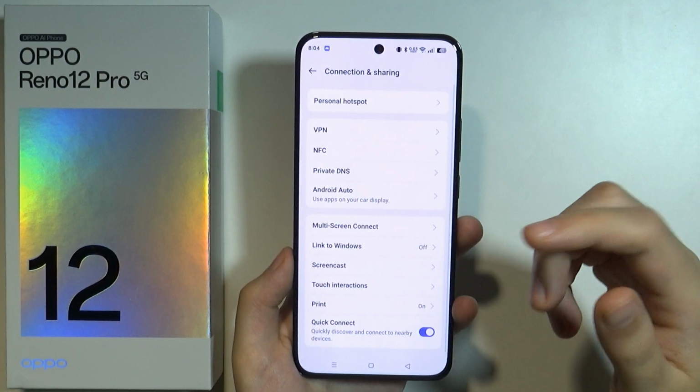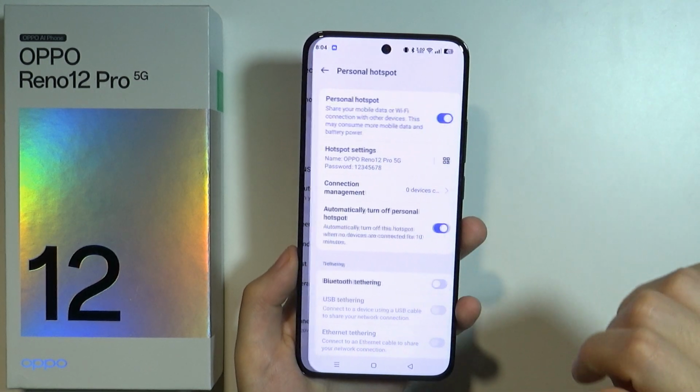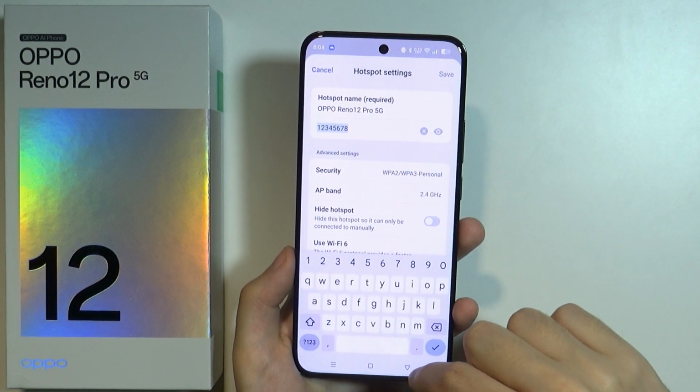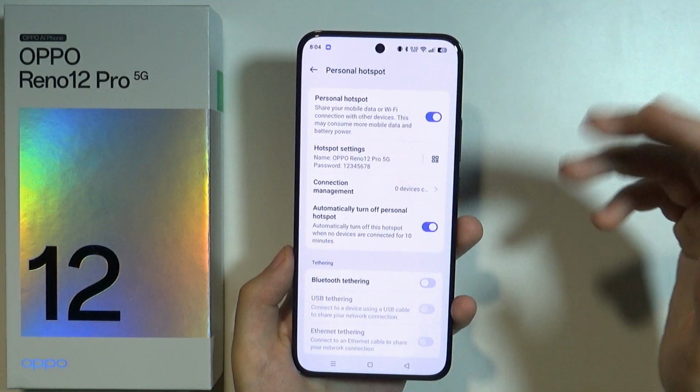So after that, go back to the connection and sharing, choose personal hotspot, and then enable personal hotspot and go through the hotspot settings to set it up one more time, and then give it a try.